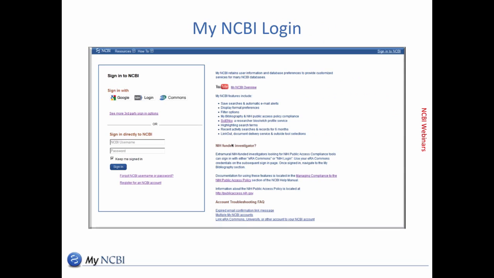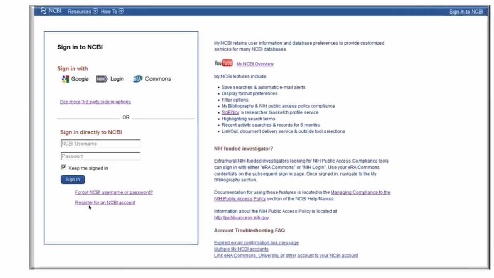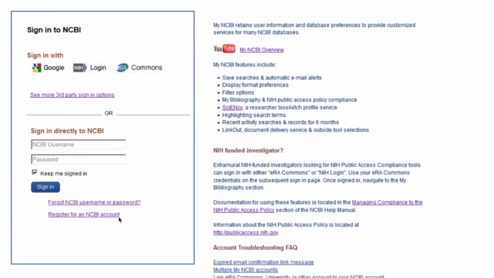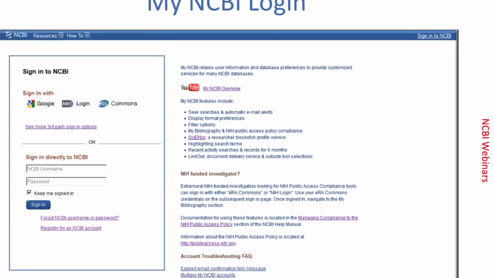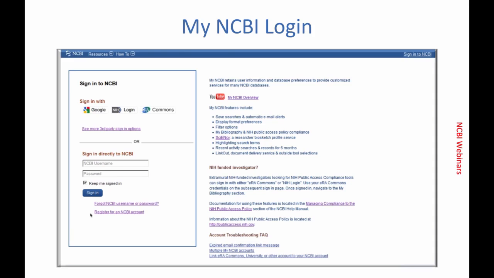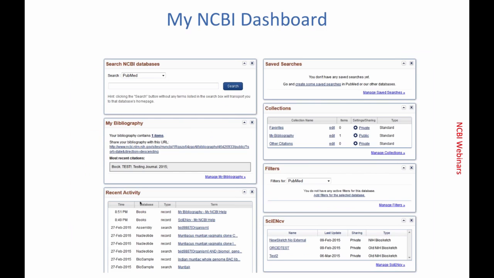So the first thing to do if you're going to make a biosketch is to create an NCBI account if you don't have one. And you can do that from the NCBI login page. Just click register for an NCBI account at the bottom of this page. You can find this page from most any NCBI website page. You just need to click the sign in to NCBI here in the upper right-hand corner of the page. Once you click on that link, it will take you to this page. And again, you can click register for an NCBI account to register for a new account.